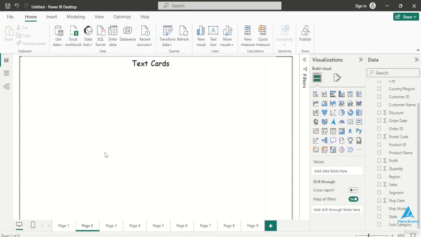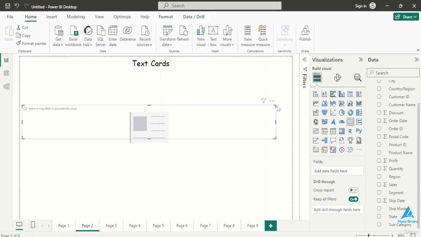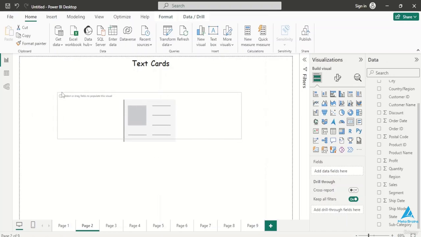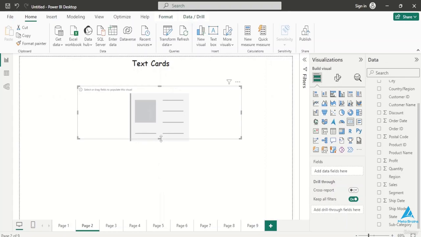Now you have seen how to create a number card. If you have not seen the video, please see that video and come back. This is a topic where I'll show you how to create a card for text. When I say text, it can be anything. It can be subcategory, category, region, city, state, anything. So let's see how to create a text card.